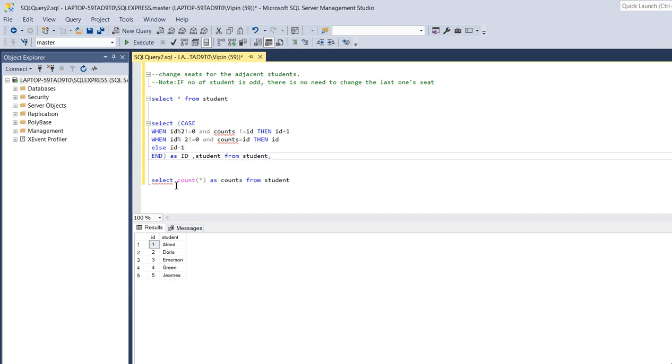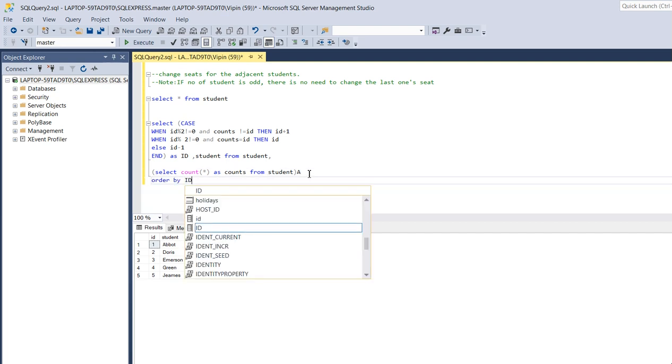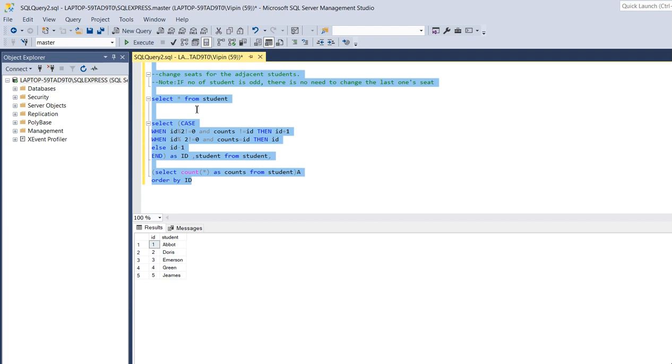And now I will join this table also. I will consider this statement as a table and give it the alias name A. Here I am joining this table to this table, and order by id. So if I run this query, let's see the output.